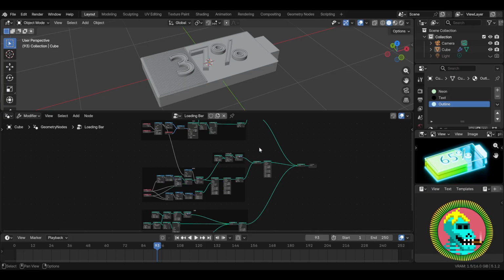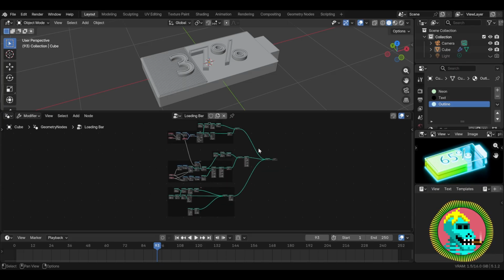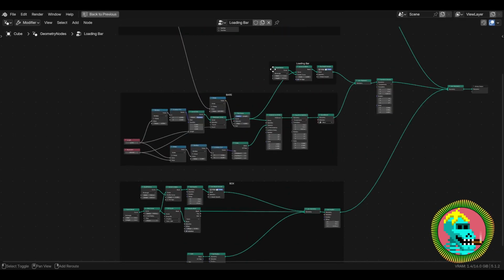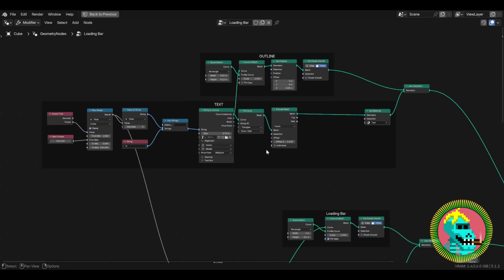So this is the node tree we've got. Let's go through it again.